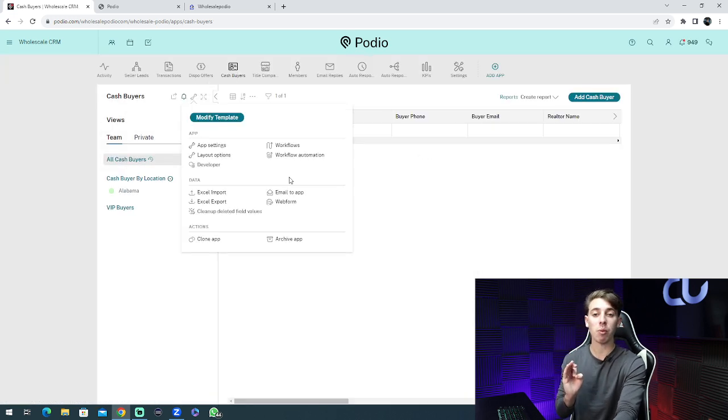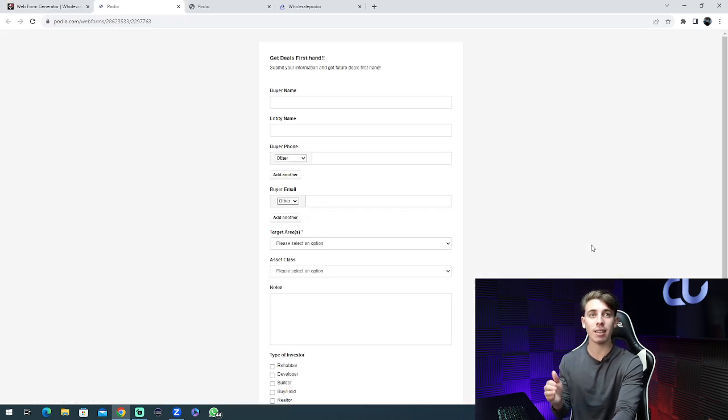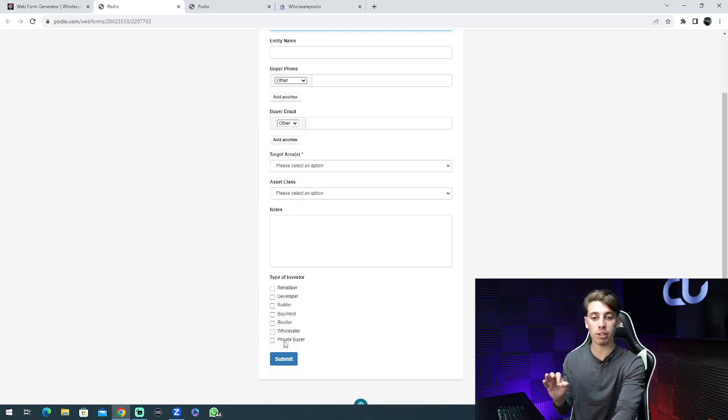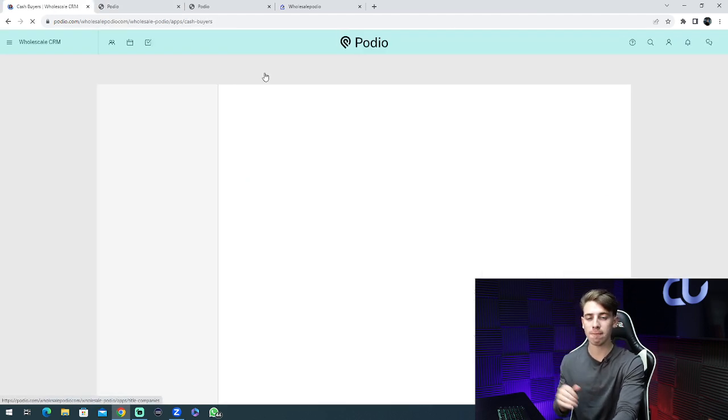And you get a website for this as well, where buyers can go ahead and add themselves to your cash buyers list for you. So you can send out this website link and say, hey, if you want to join my cash buyers list, click this link, and they're going to be able to input all their information, what they like to buy, and submit that right into your system, so that way cash buyers can add themselves in.